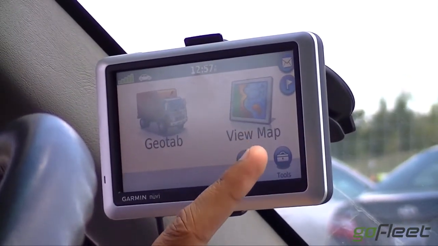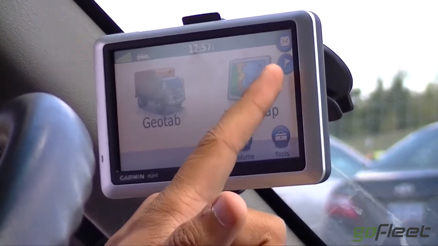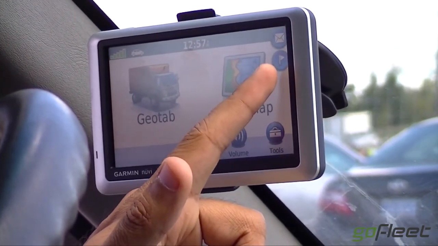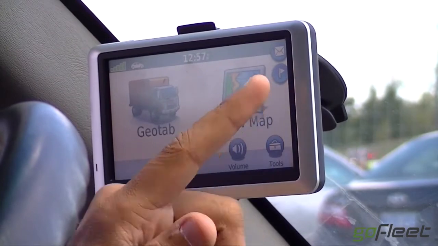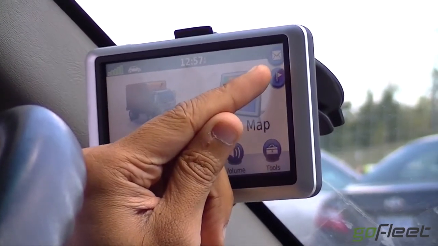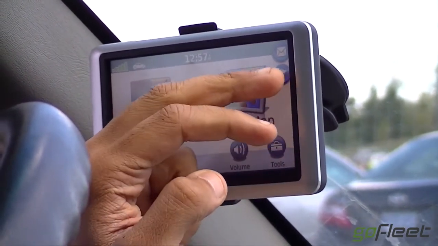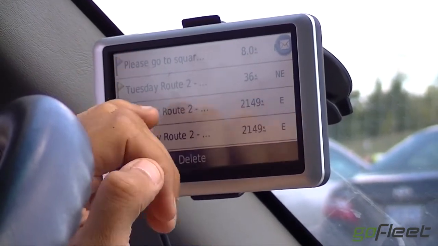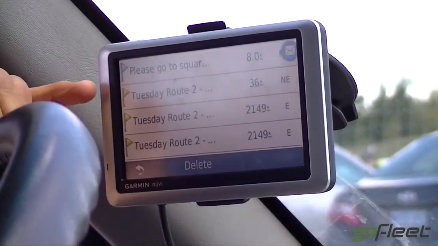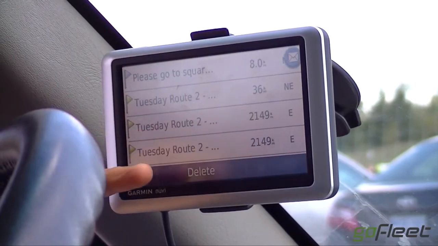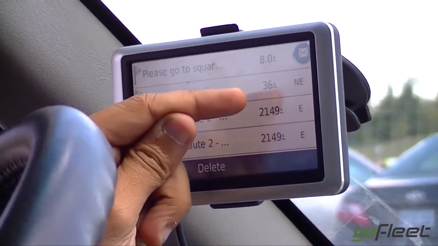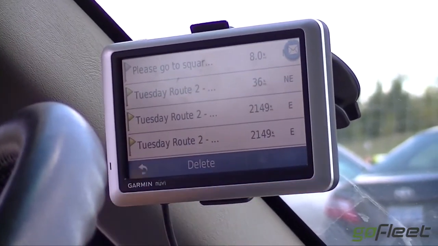There's two types of messages that will come to your Garmin. A stop, which will be indicated by the flag here, and also a text message indicated by the envelope. Now, clicking on the stop, I can see the stop that was sent as well as the route. You can see Tuesday route 2 and how far each of those stops are on my route.